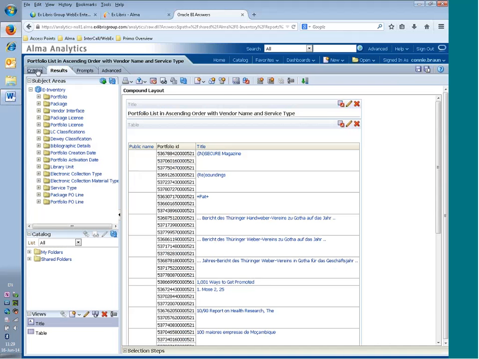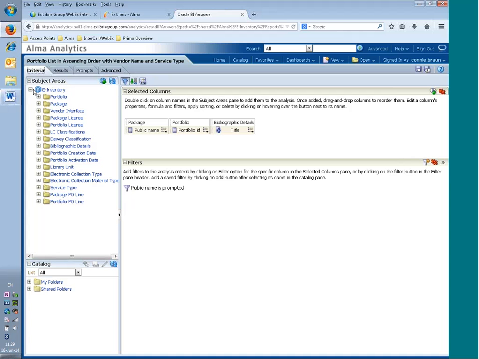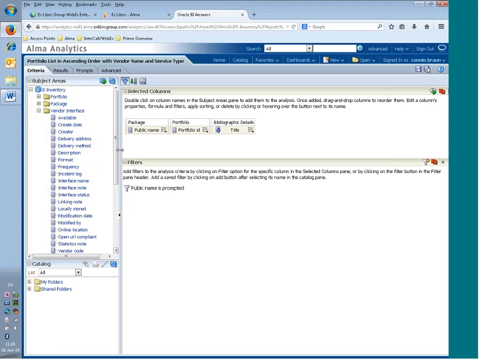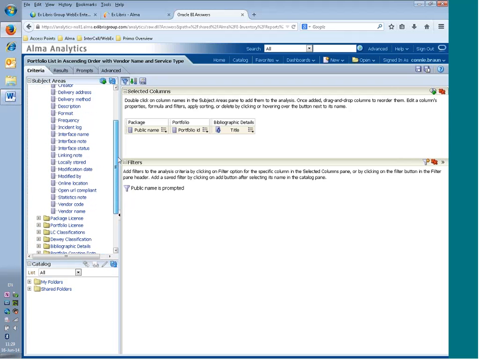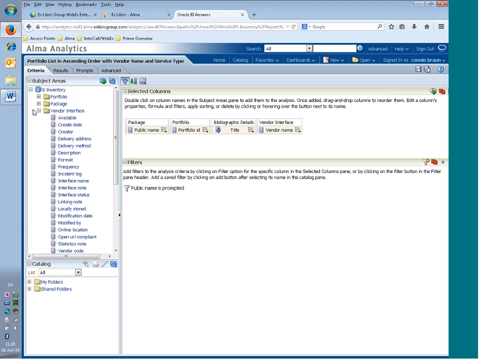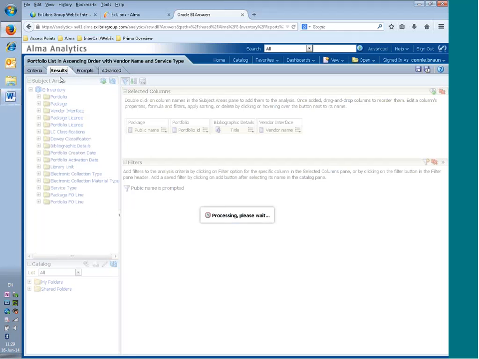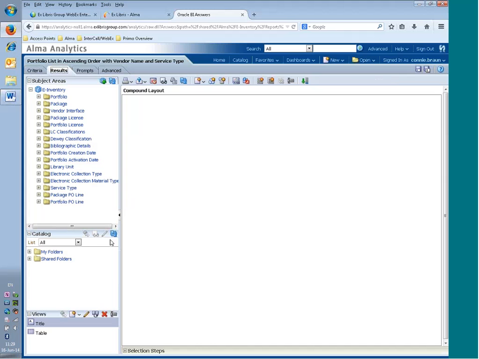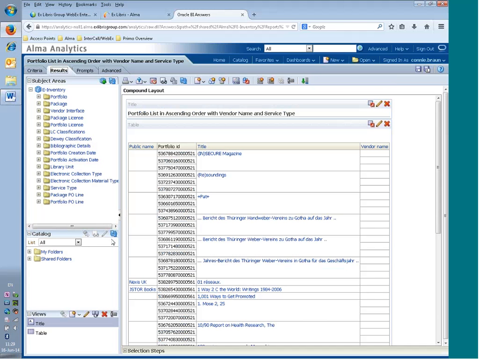Then I want to go back to the Criteria tab, and from the vendor interface sub-area, I'm going to select the vendor name. So scrolling down just briefly and a double click to add that in. And so now that we've got this part of things in place, let's go ahead and take a look at these results. And let's say that I really wanted to actually see the vendor name in a different position.